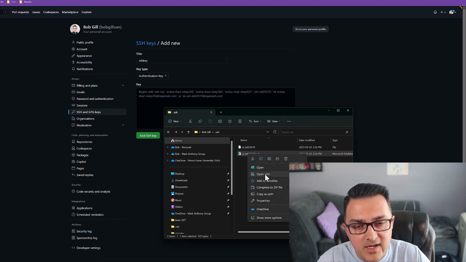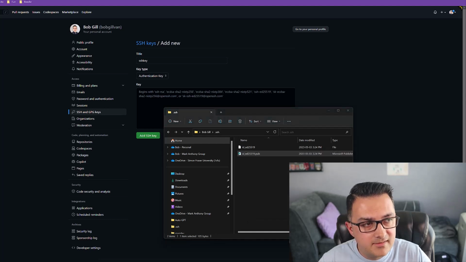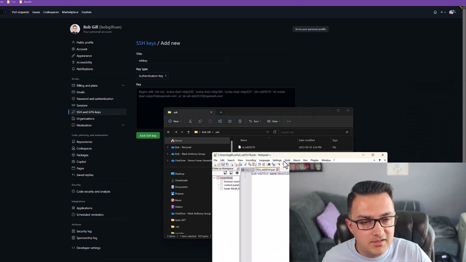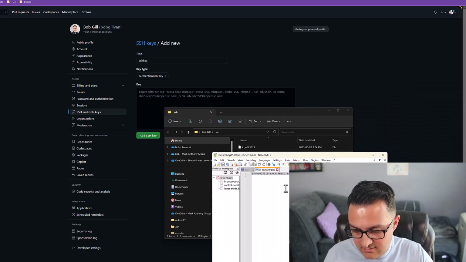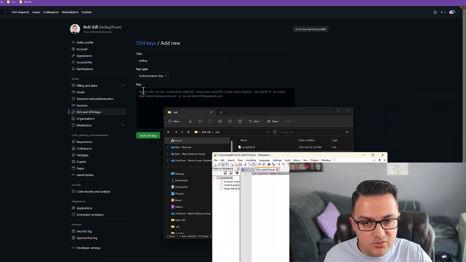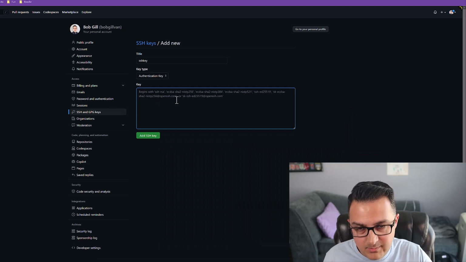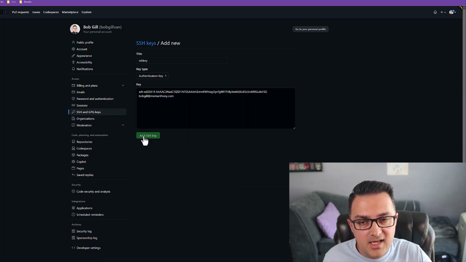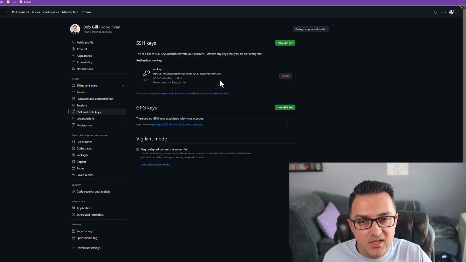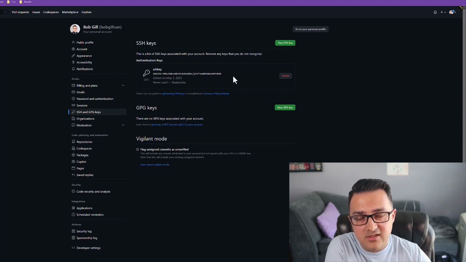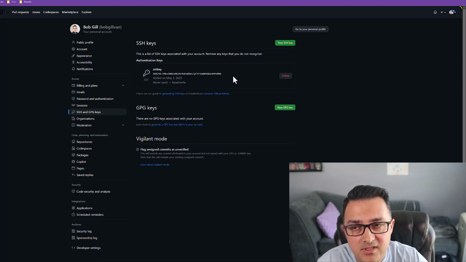Now if I right click on it and open it in Notepad, or I happen to use Notepad++, it's going to show me that it's a big long key. I can hit Control-A, Control-C, and then click back over here to paste it into that text box and add the SSH key. And now that's all set up. So now we have generated our keys and added them to our GitHub account. So we're ready to go into Planning Analytics Workspace.